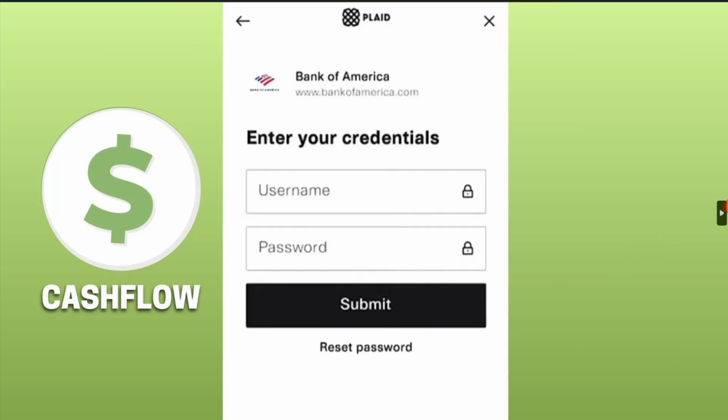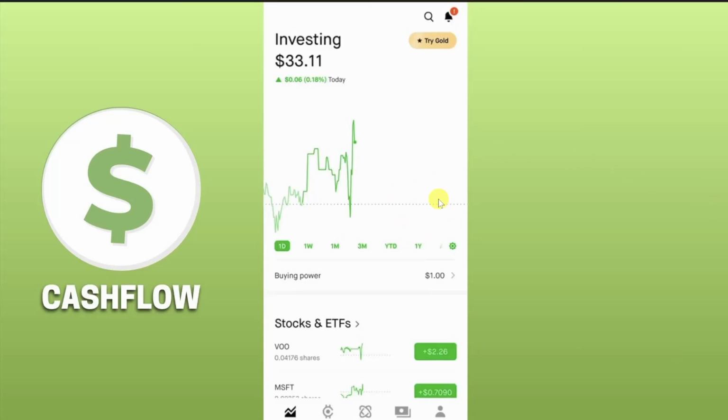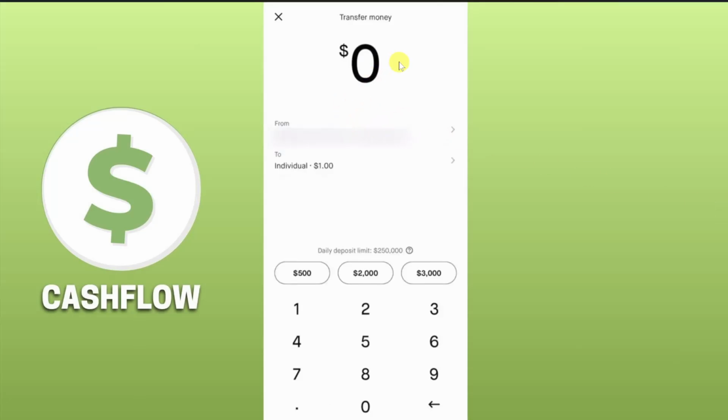And once your bank account has been linked, you just have to click on this transfer button and then transfer your money from Credit Karma to your linked bank account. Once the money has been received in your bank account, you can open up your Robinhood app and then click on this buying power section from this home screen. Then on here you have to click on this deposit funds button and then just enter the amount you want to transfer and then click on this from option.